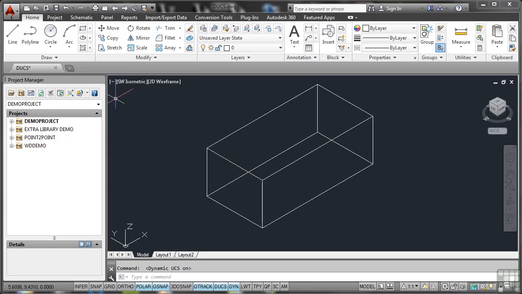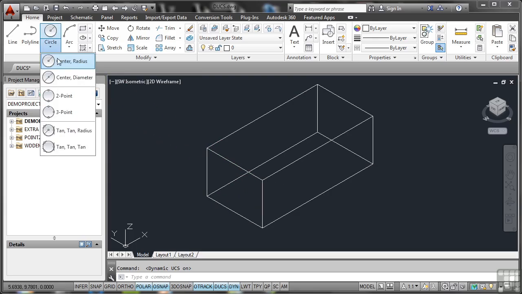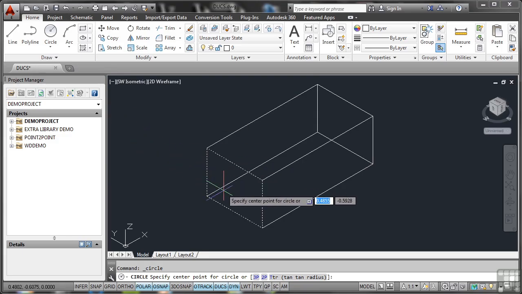here on the end, I can click on the circle command here, center radius, and if I hover over that face, can you see it go dashed and highlight? So what I can do there now is I can specify a center point for that circle on that face.